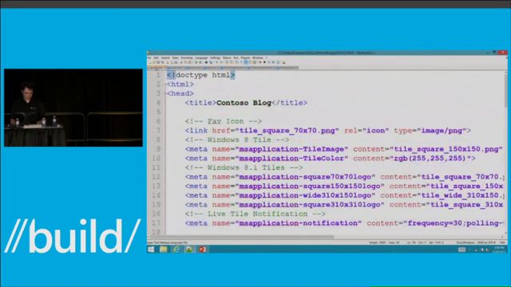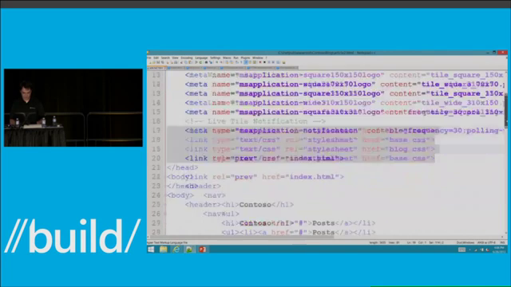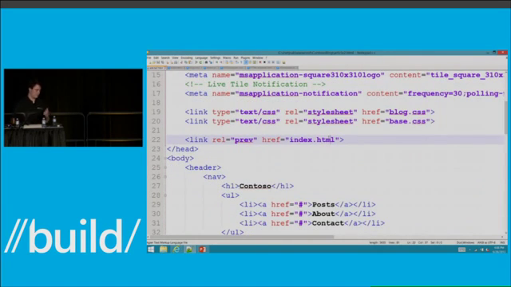So here's the markup for the second page. It looks just like the first one, but I'm pointing to the previous page.